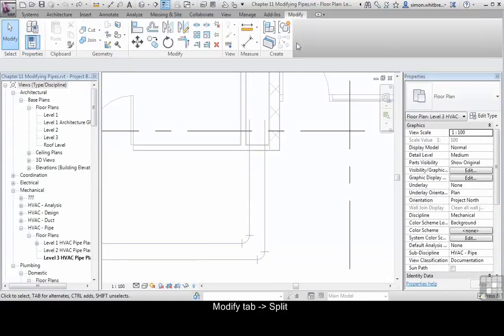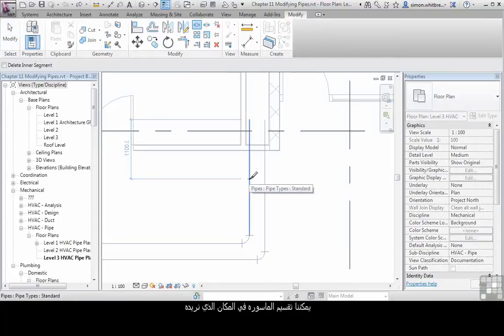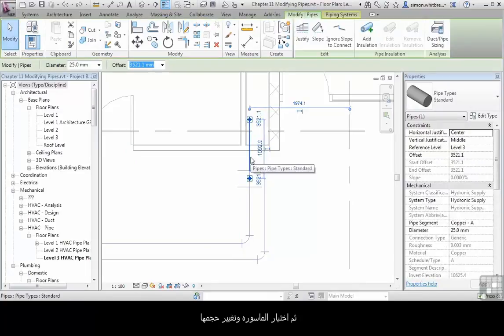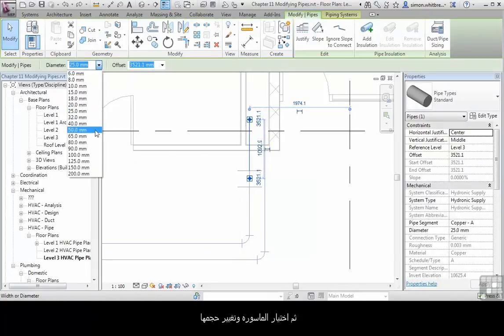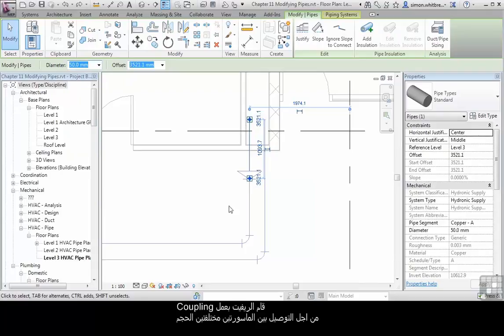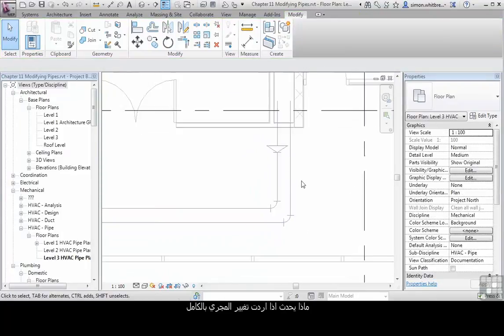So from the Modify tab, click on Split Element. We can split the pipe where we choose, then select the pipe we want to change and change its diameter. The coupling that Revit placed when I split the pipes changes to a transition. What happens if I want to change the entire run, however?